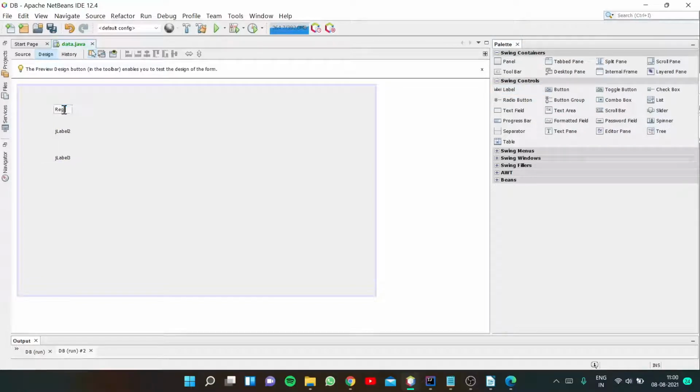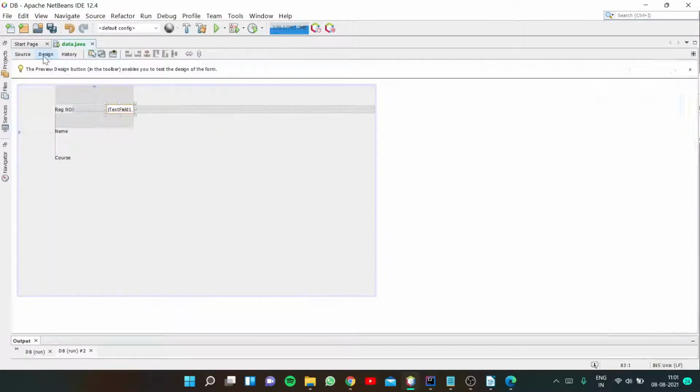Okay, a registration number, then name, as well as the course. So these are the three things that I'm going to do. I'm going to get the data from the user and insert it into the database. So next what we need is to enter the data, we need a text field. I'm going to take the text field. You can try anything. For this example, I'm trying the text field.